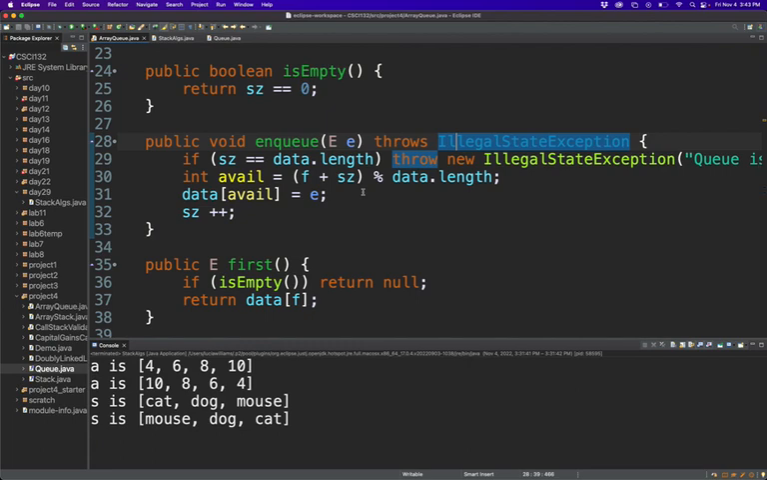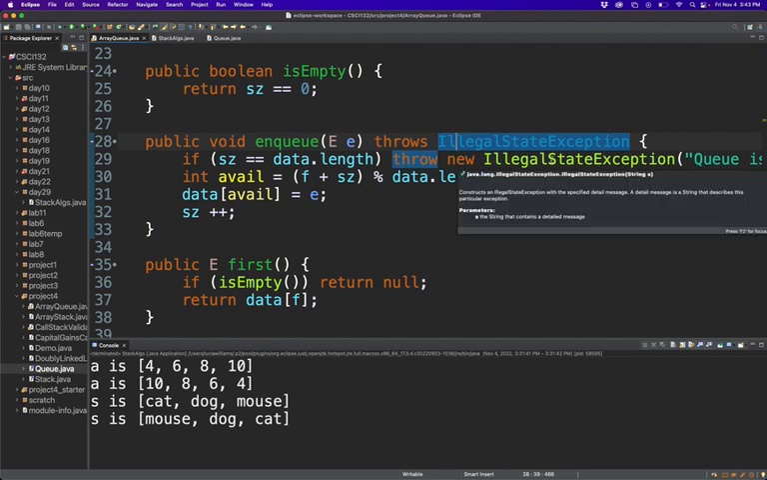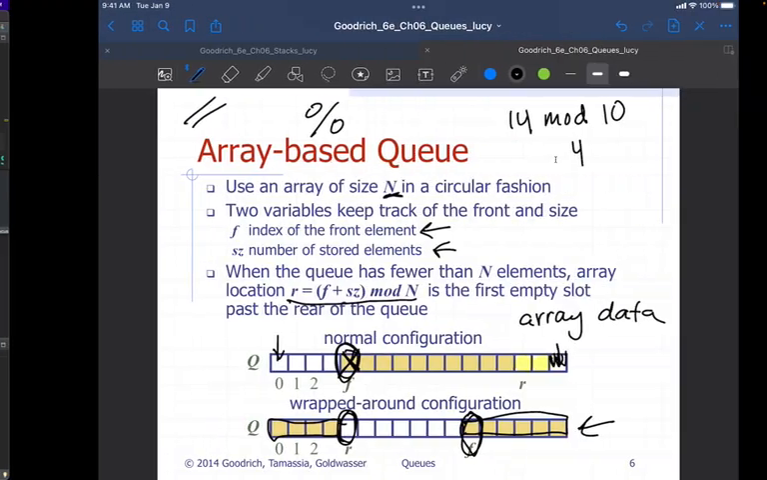Okay, so what is this? So when do we throw this illegal state exception? Just looking at what's written here, what would be in words? Yeah, what would be going on? Maybe try and add more elements when it's already full. Yeah, there's too many in there.